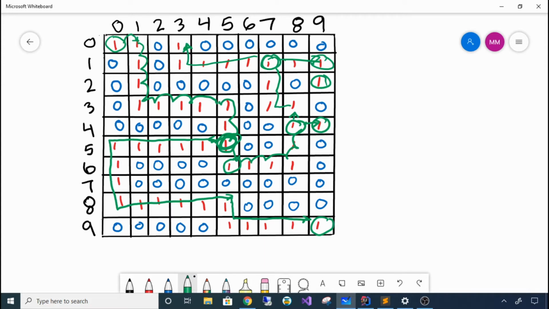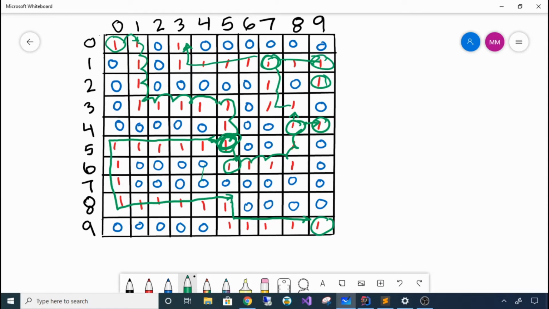Now I have seen some mazes where it doesn't matter where you start up here. You're only going to have one entry point here, and only one stopping point right here. Okay, so that is it.